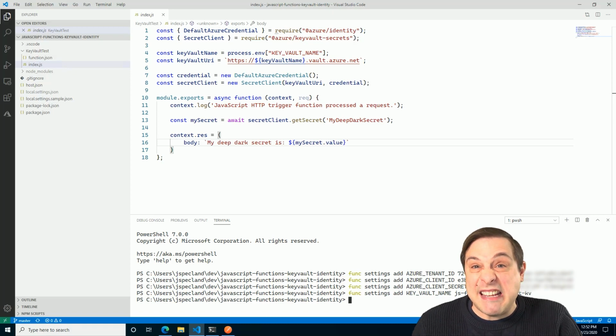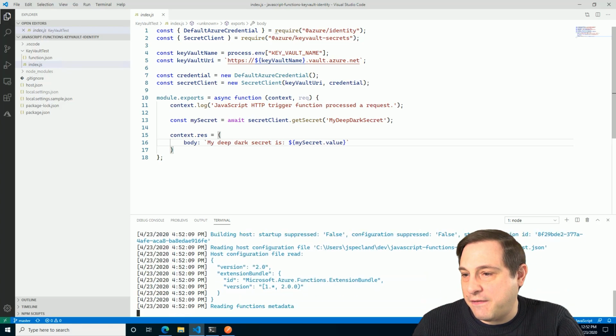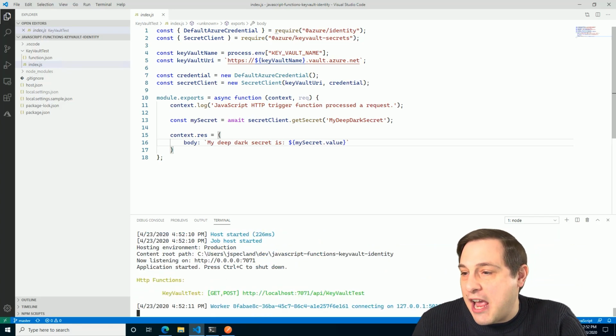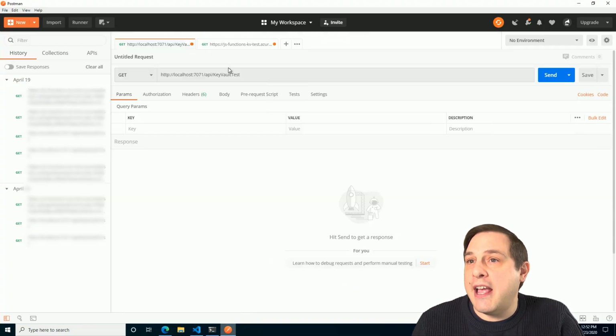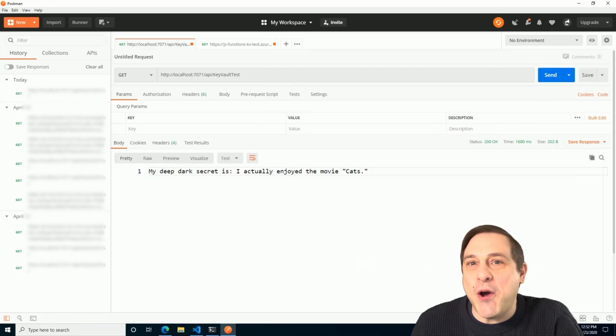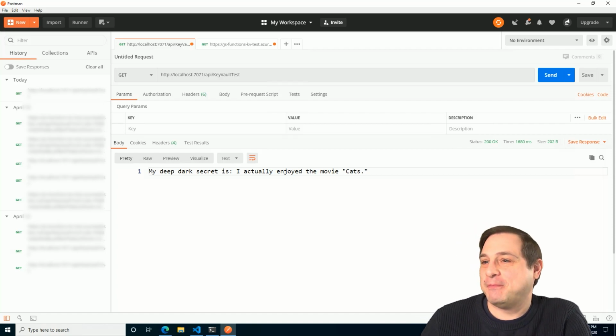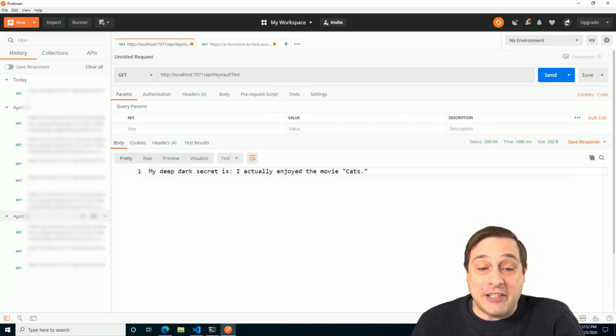So let's run this and see if it works. Func start. All right, there goes the Azure Functions runtime. And there we go. Now we have a URL for our function. So let me copy that. And I will paste that here into Postman, although it looks like it's already there. And hit send. And there we go. My deep, dark secret. I actually enjoyed the movie Cats. What can I say? I dig weird stuff. It was really weird.